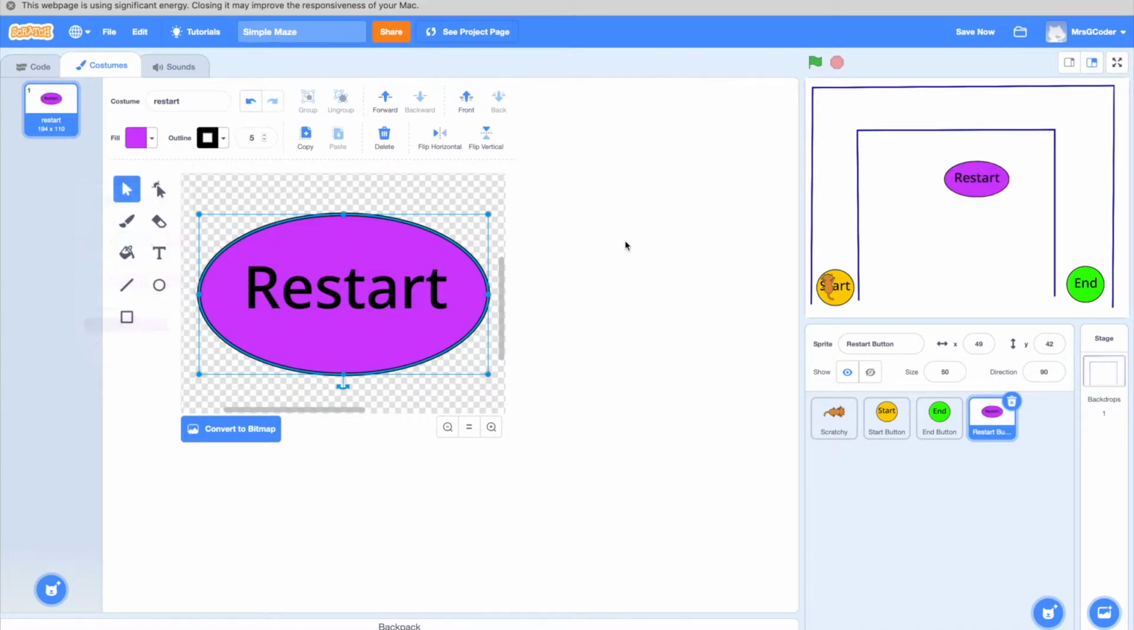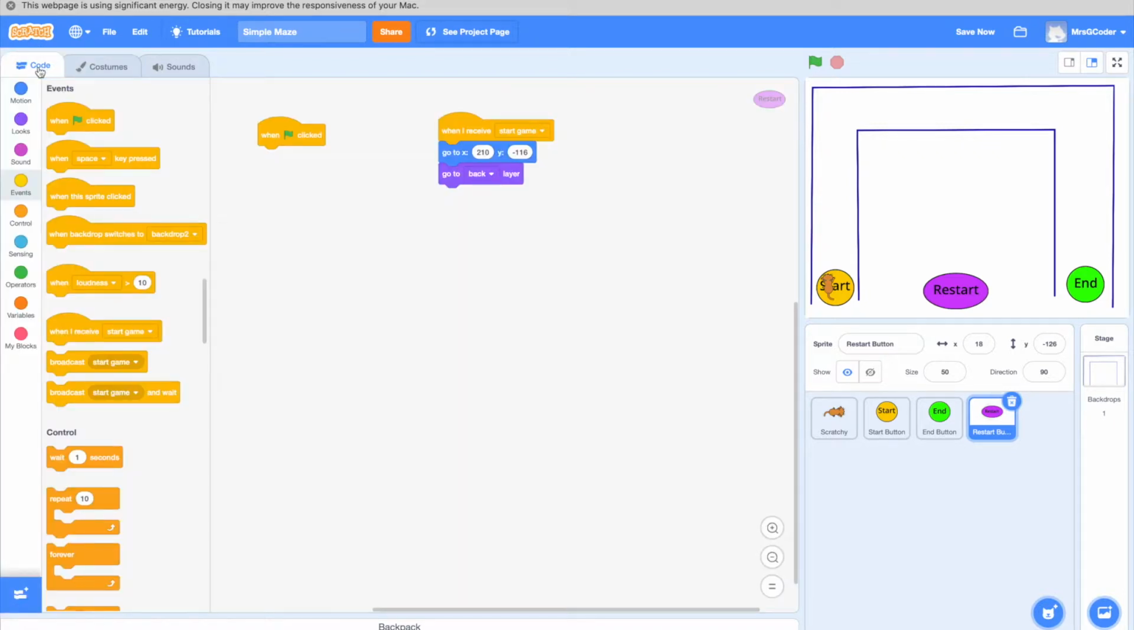Okay. And where do I want this guy to start? I think I'll put it right here. And so I can see what those X's and Y's are, I go back to the code. I want it to go to 18. And I think I will leave it at the negative 116 so that it is on the same Y level. And I'll just run my start to see if that looks good, and I'm okay with that. So I think I have most of the sprites I need.